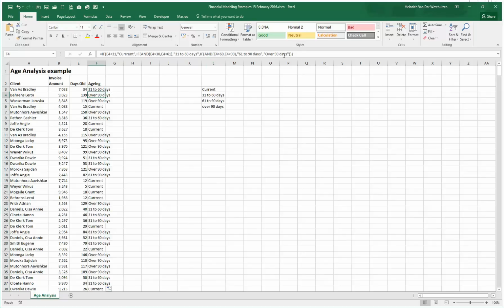The problem with this is it's quite a big formula. There's 3 if formulas in one. If you want to explain this to somebody, it's going to take you quite a long time to do. And if you want to change the different settings, if you want to build another one, it's going to take you quite a while to do.